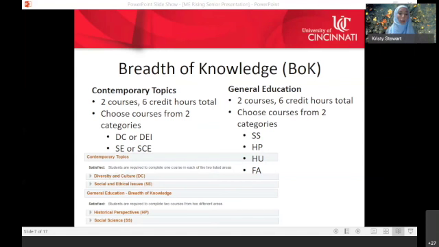So you have 4 total, and there are 2 big categories that you have to take for your breadth of knowledge classes. So the first category is contemporary topics, and the second is general education. And there are certain categories within that that you can select from to complete that requirement. So in contemporary topics, you have 2 classes you have to take for 6 credit hours total.